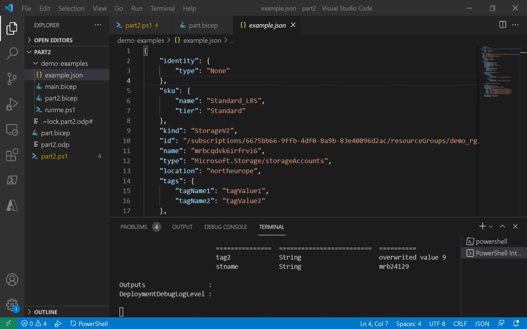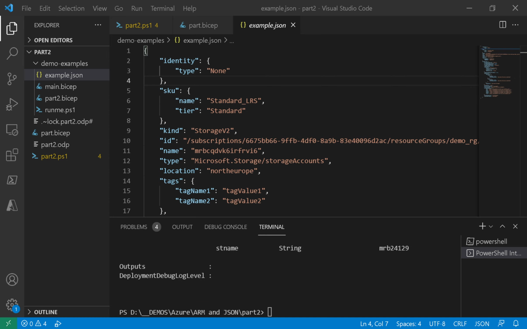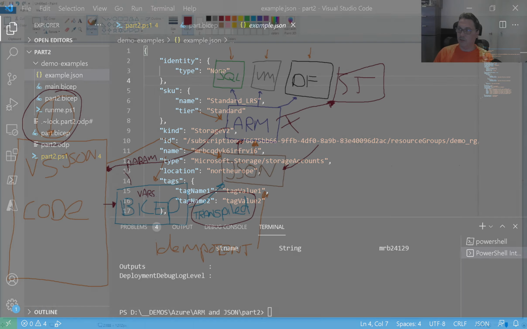And what multi-threading does is basically deploy them all at the same time, right? Not doing storage account 1, then 2, then 3, then 4. It deploys them all at the same time. So that's the big difference there.